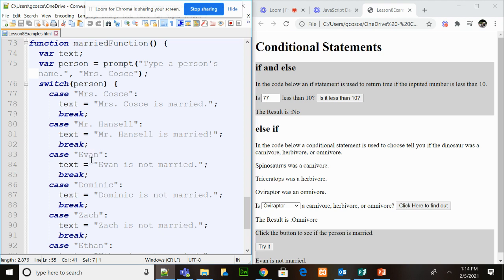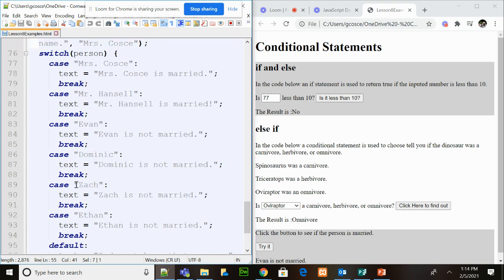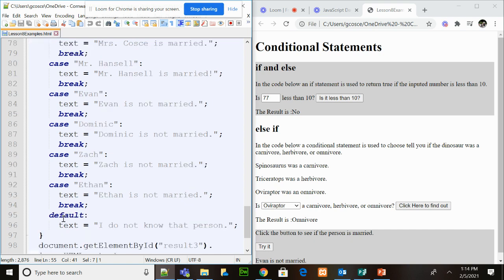Then we have another break. If it's Evan, then it's going to say Evan is not married. Dominic, Dominic's not married. Break. Case Zach, Zach's not married. Break. Case Ethan, the text will return Ethan is not married. Break. And then default. So you can leave this for if it's anything that's not any of the cases, text, I do not know that person.